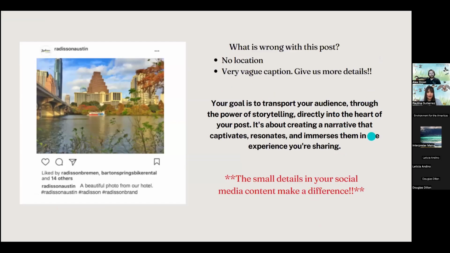So this is an example of a not so great post. I put, what is wrong with this post? So one, it has no location. It's just a beautiful photo from a hotel. It's super vague. We need more, give us more.